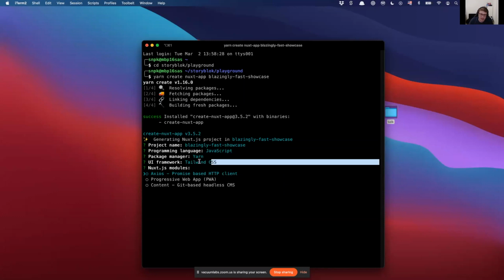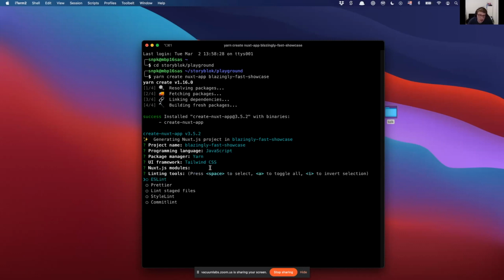I went for Tailwind CSS. There's an option of like 12 different UI frameworks you can use. And at the moment, I'm choosing the Next.js module, so I'm not going to choose any of these, even though you could sometimes use Axios or even Chakra, etc. The linting tools are also preset by the Next team, but I'm not going to choose any of them at the moment, and I'm not doing testing for the talk.